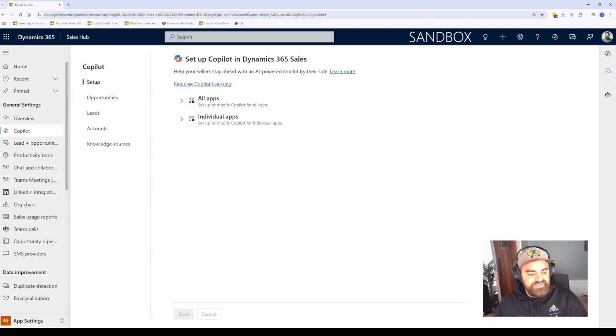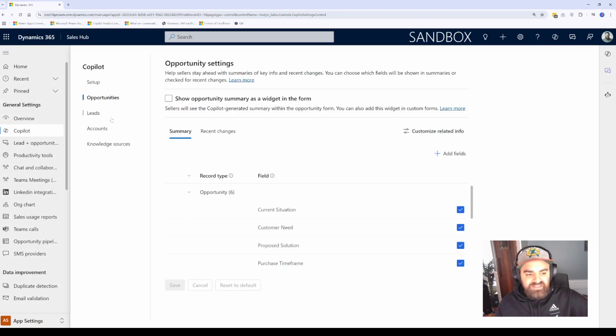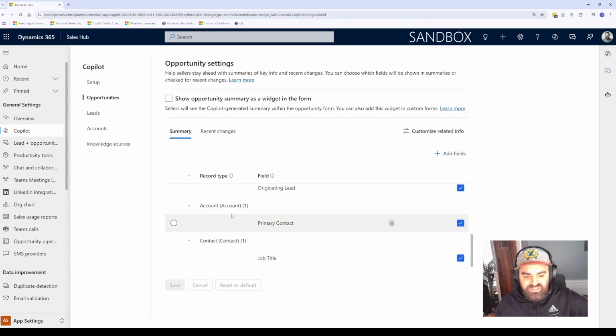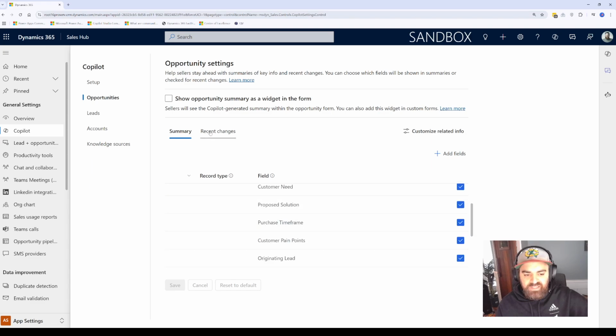And then when you do this, you also get the main Copilot landing page, which I'll show you in a little bit. But also from this setup, you can go into opportunities, leads, and accounts, and you can pick which fields you want to be inside of this summary. You can only pick up to 10 fields. You can pick related fields as well. So here it's going to be looking for opportunity. It's going to be looking at the account and contact as well.